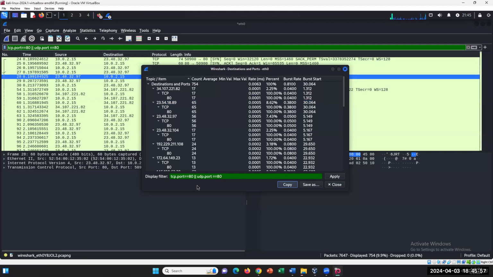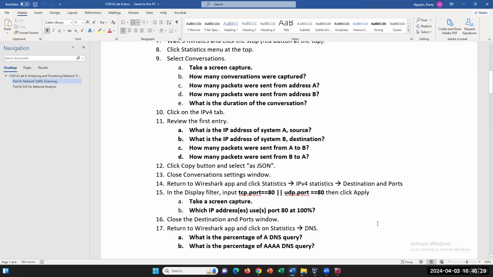So when we need to filter a port for a certain suite, like TCP, we would do tcp.port equal sign and then the port value. And we can apply the OR operator by doing the double pipe, and we would say udp.port equal sign 80. And if you want to filter other ports, we would put in the port value.